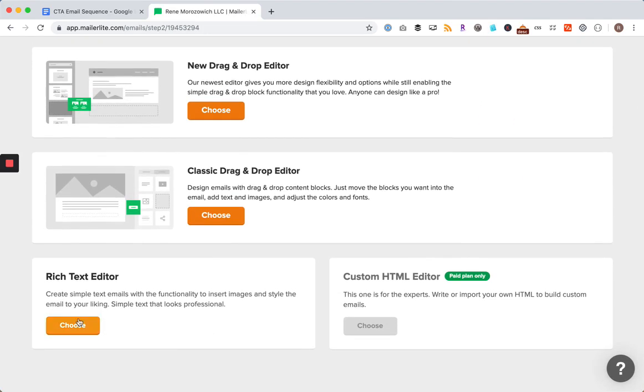And I want to use the rich text editor. So I can use the drag and drop if I want to add photos and buttons and things like that. But I want these emails to be a little bit more personal, to look like I have written them just for the person who's getting the email. So I'm going to use the rich text editor.